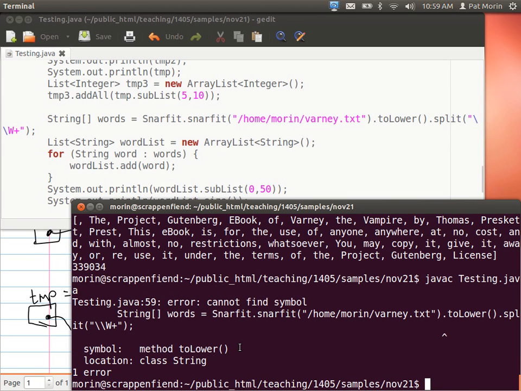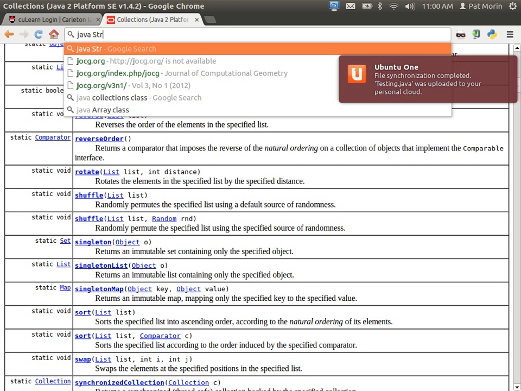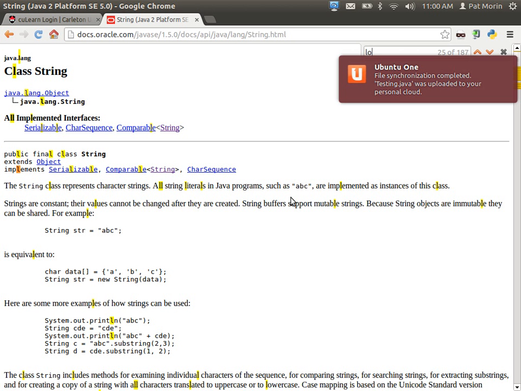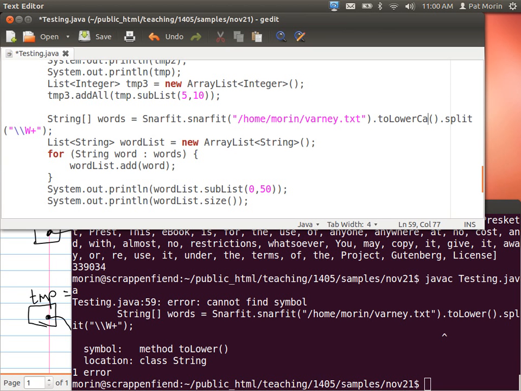Can't find symbol. So Google is always your friend for these things. Look up the String class, search for toLowerCase.